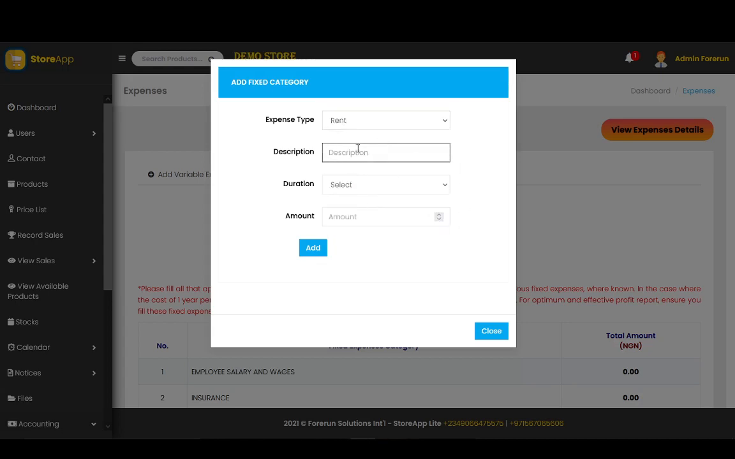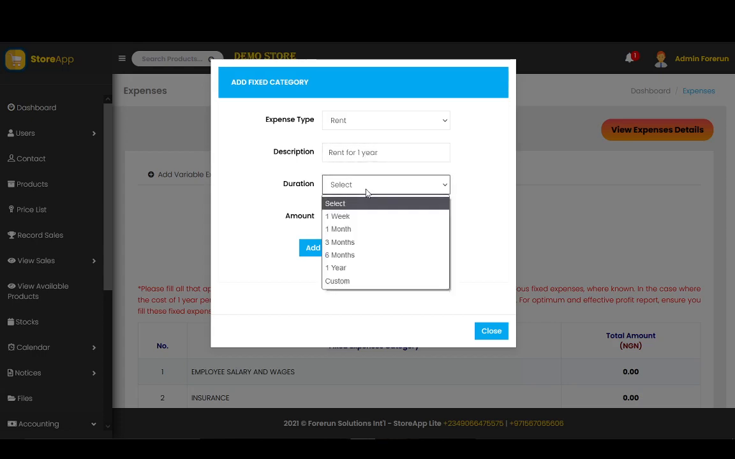Okay, now you enter the description, rent for 1 year or thereabout. Just now the duration, you see, so you can actually enter a particular duration. It must not be 1 year, but where known, it is recommended you make it 1 year. So let's look at custom.